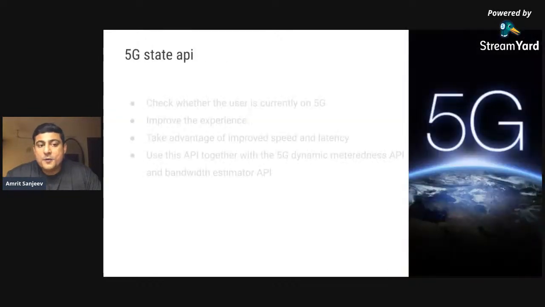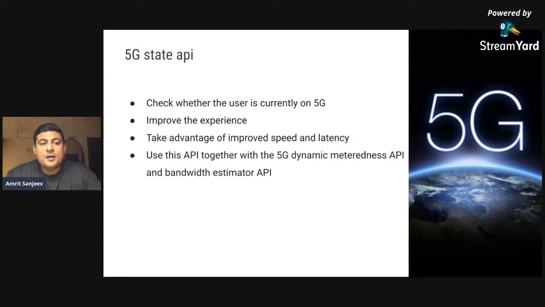Now, there is a new API for 5G. 5G, like you know, is getting deployed in many parts of the globe. In India, we still are in the testing phases, but if you're a global app, you will have to understand the impact of this. On a 5G network, the speeds of the network are really high. So you want to take advantage of the improved speed as well as latency to run a better use case, or to do certain operations which otherwise might impact user experience on a slower network. So use this along with the dynamic metered API as well as the bandwidth estimator API to give a better user experience for users on 5G. So there is a new API. Please do look through that and see how you can improve the experience for users on 5G networks.